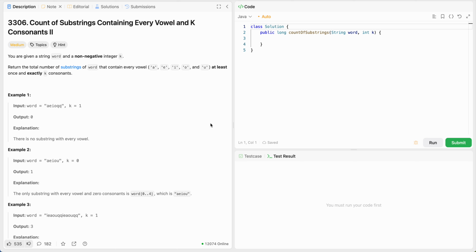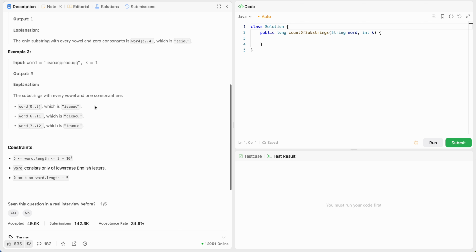You are given a string word and a non-negative integer k. The constraints: the length of the string word can be a minimum of 5, up to 2 times 10 power 5, and it only consists of lowercase English letters. And k can be within the range of 0 to 2 times 10 power 5 minus 5, so we can roughly say 10 power 5.